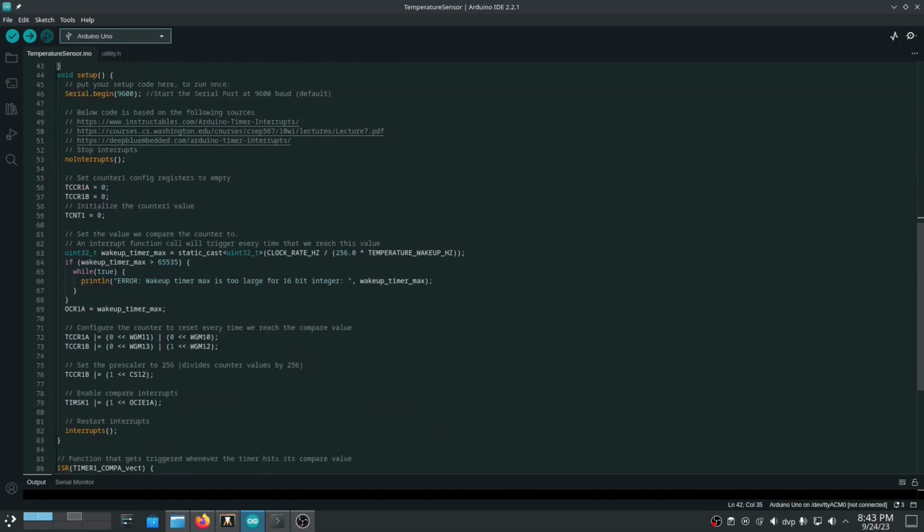This setup function does some hard to read things here that set up the counters. Effectively, all this is doing is using those variables above to set how frequently the interrupt triggers. So in this case, it's triggering the wake up timer to happen 10 times a second.